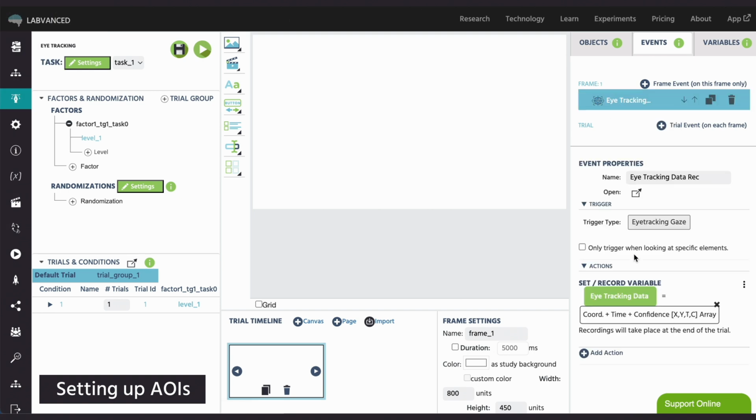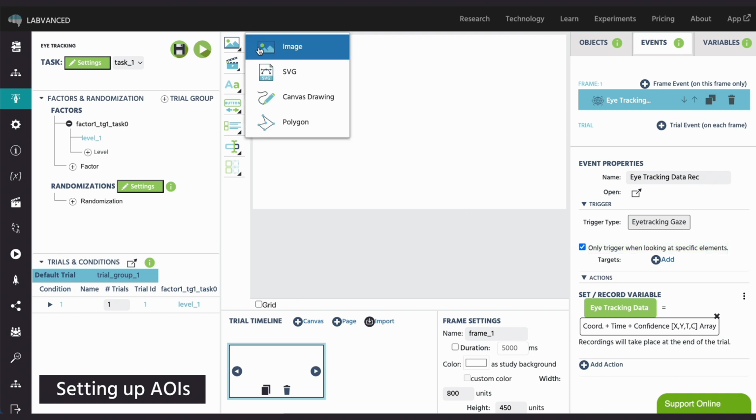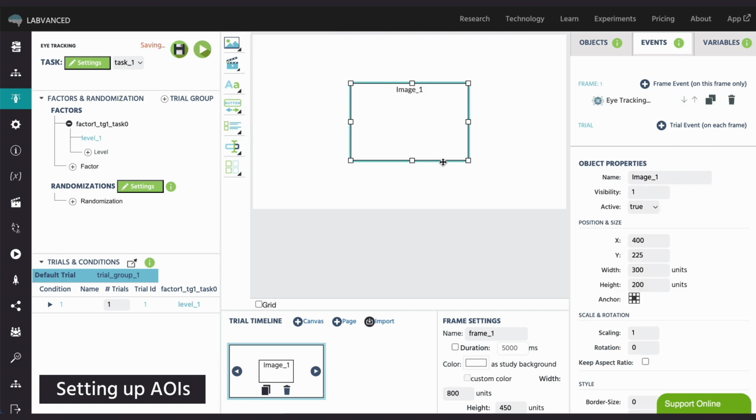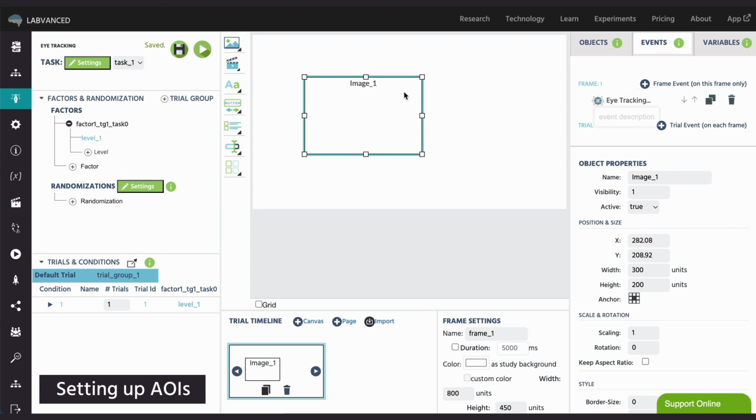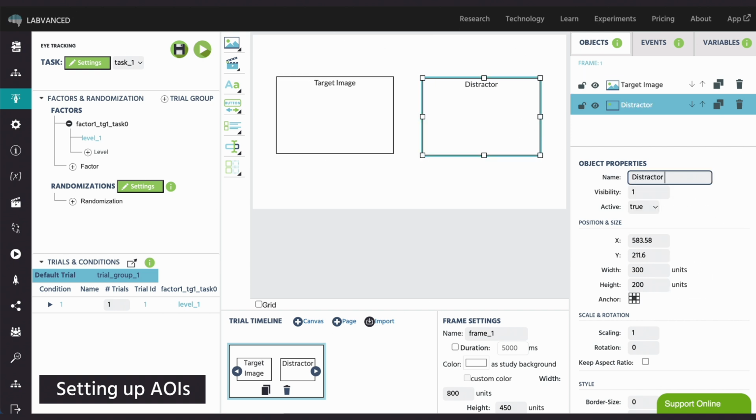Simply go to the event trigger and remember to indicate that the trigger should be active only when the gaze is looking at specific elements. A target must be added which will serve as the area of interest. To make an AOI in this example, we will add two image objects. One will act as a target and the other as a distractor. The first image object we will rename to be the target image and the second object we will call the distractor image.